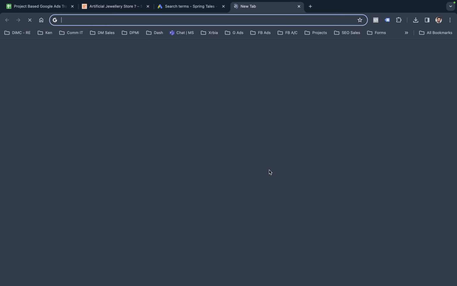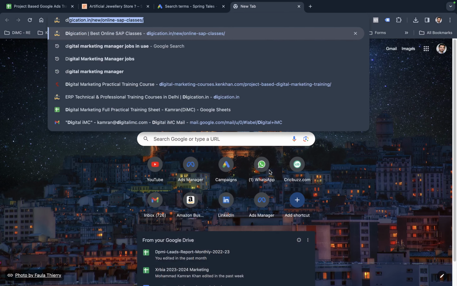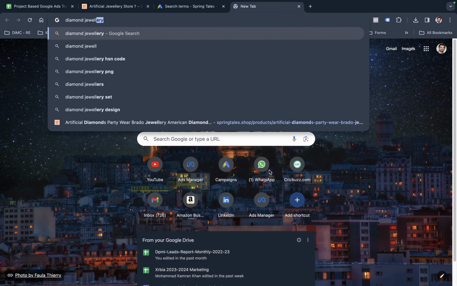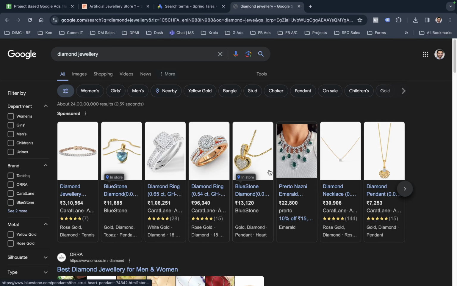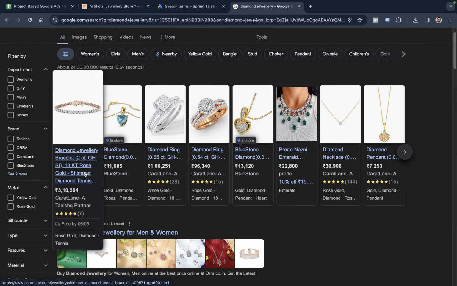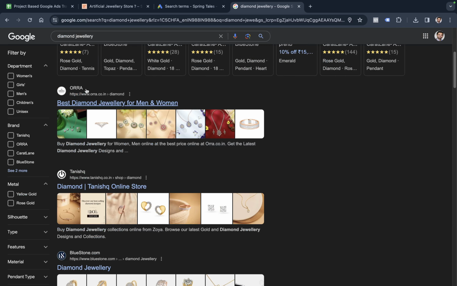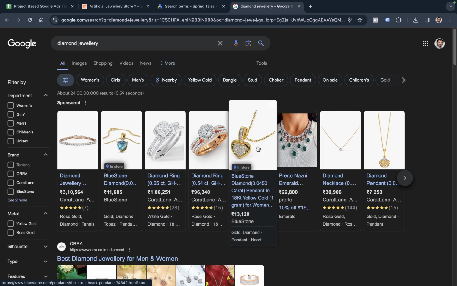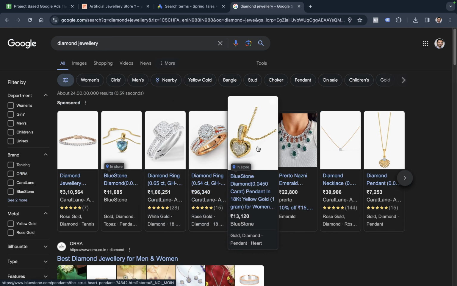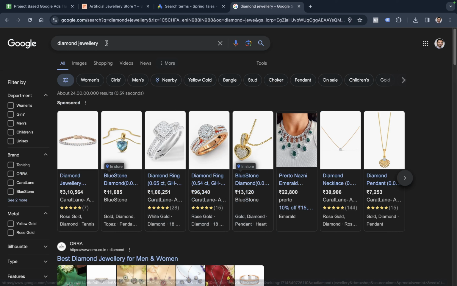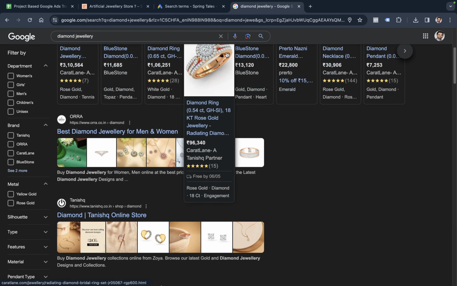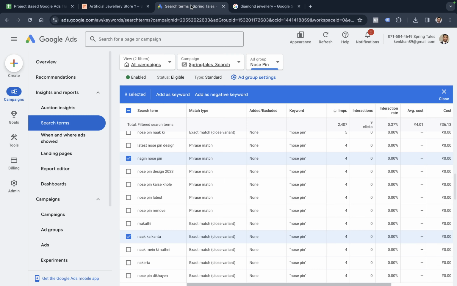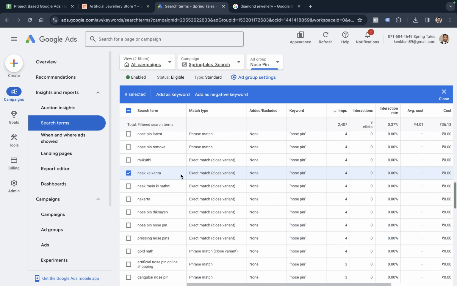Now let's say I simply go on Google and type things like diamond jewelry. Over here, you can see the companies which are showing the ads are like Aura, Tanishq, Bluestone, VC Jewelers. Now all these portals are the giants. They are the portals for actual jewelries. So this diamond jewelry keyword is serving the ad to companies who are actually selling the real gold and diamond jewelries. And that's why it's not wise to show the ad on diamond jewelry.